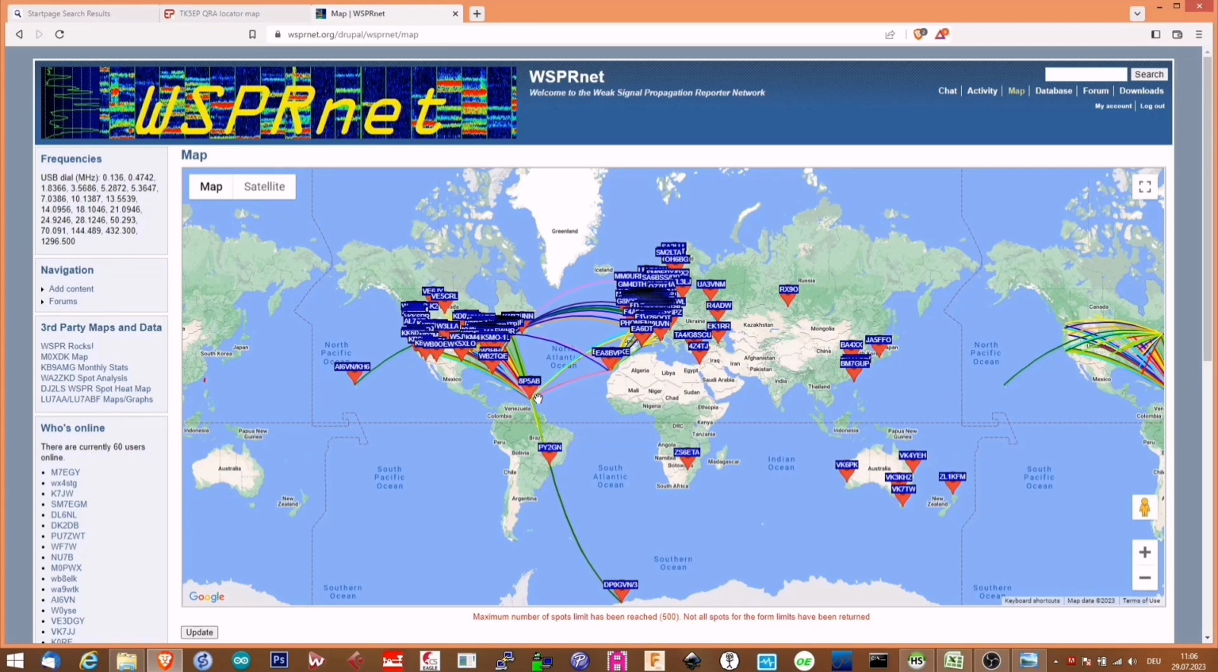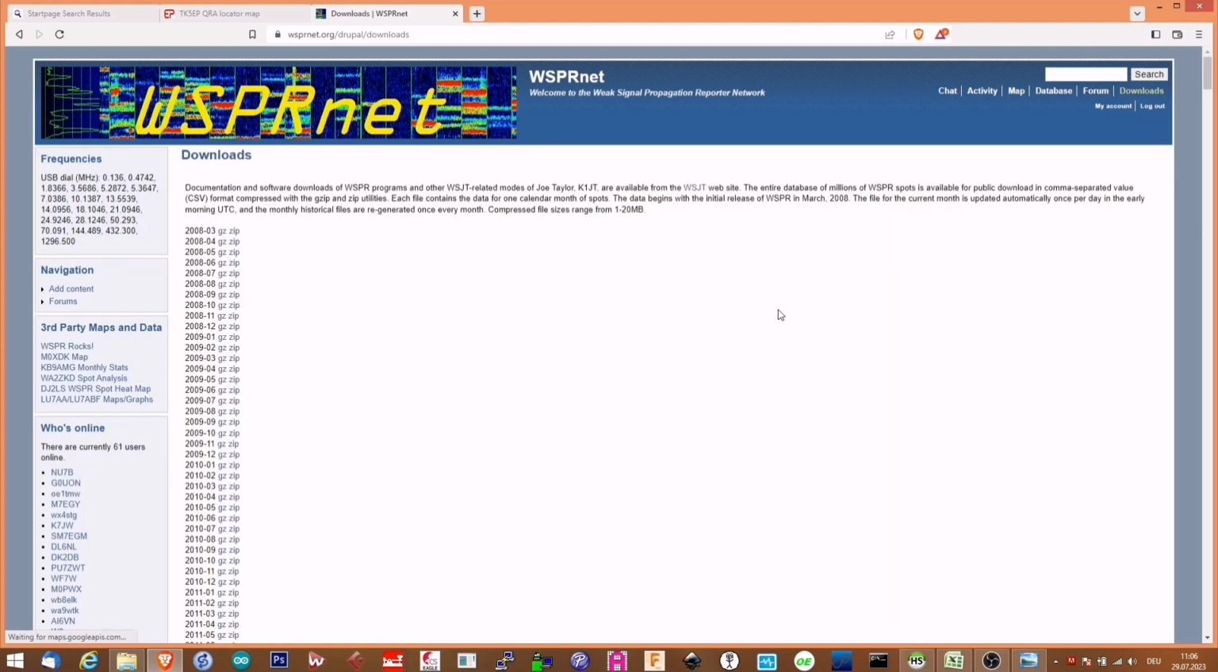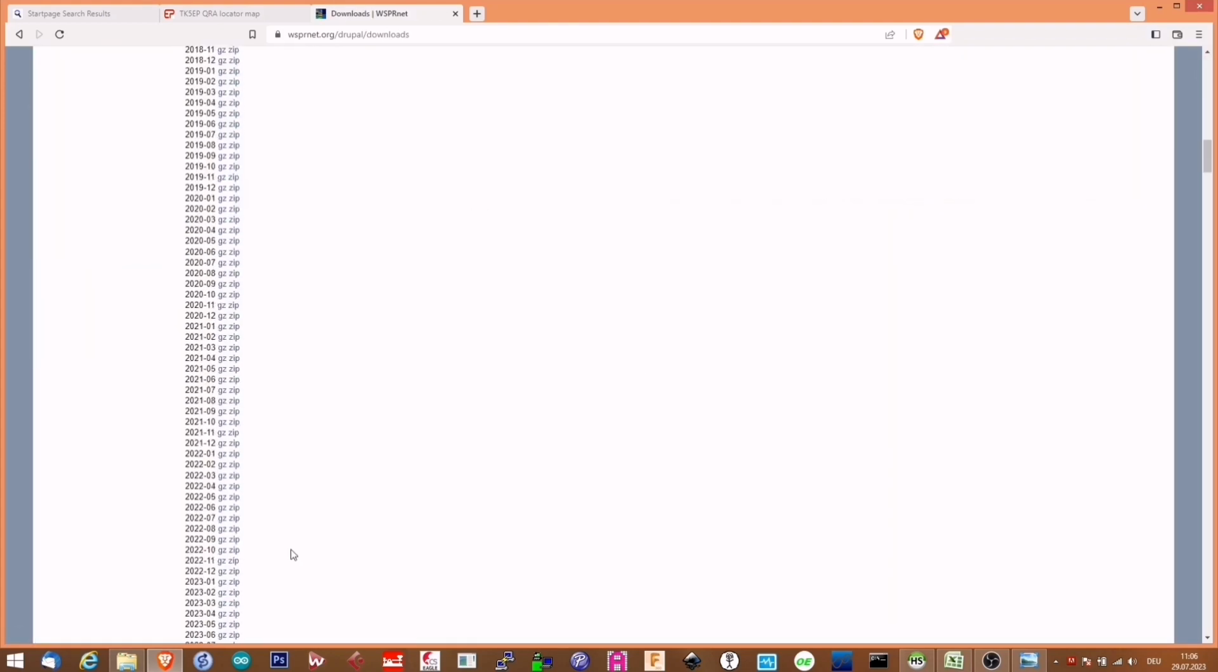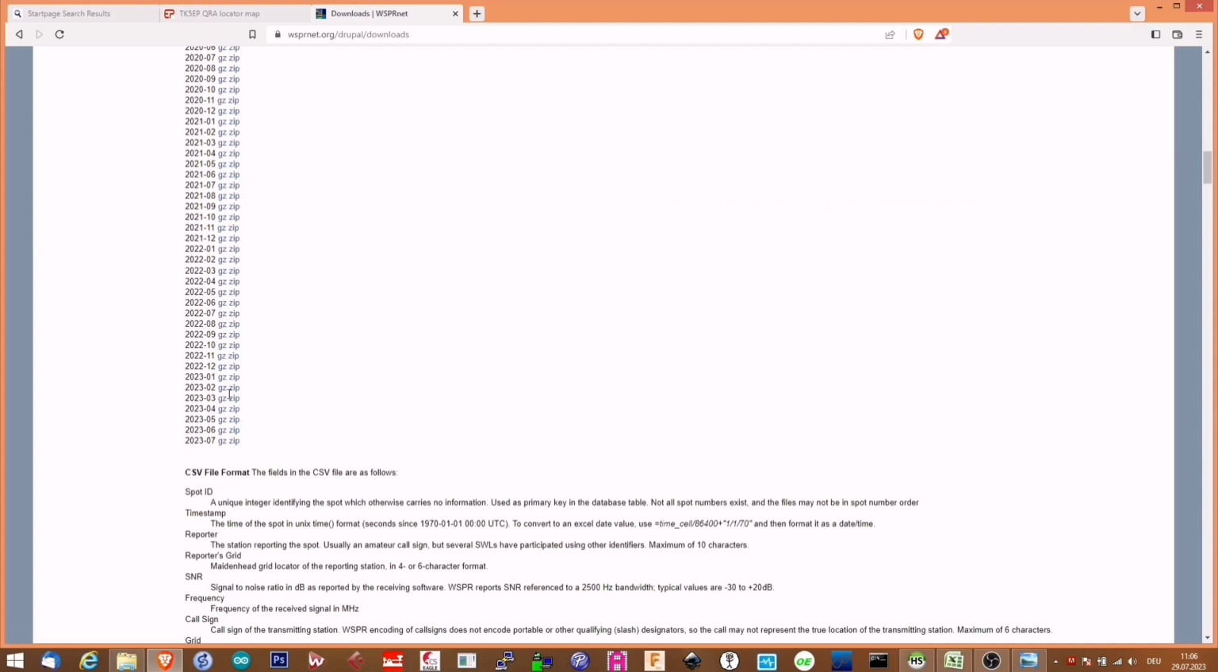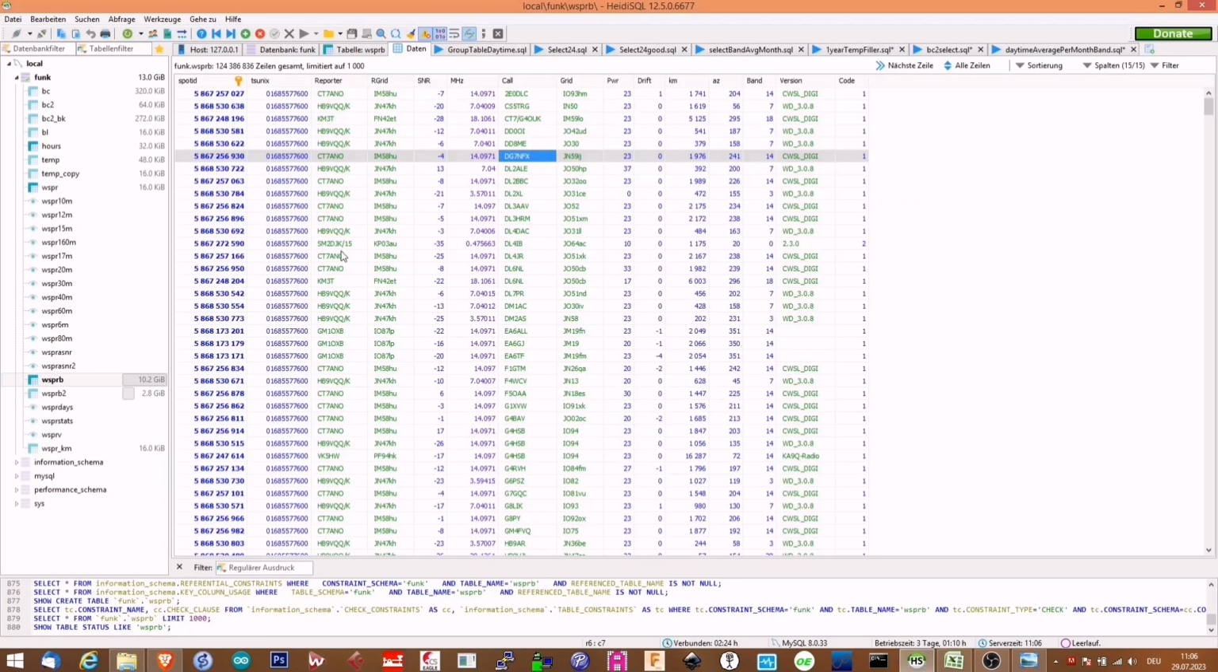WSPR: one guy sends a signal, lots of stations receive the signals and upload them to the internet, and you can also download the data every month from all stations in the world, everything. The data looks like this. Reporter: you see everything here, the reporter call sign, the grid, the signal-to-noise ratio with which the reporter received the signal, then the frequency, the caller call sign, and the caller grid.